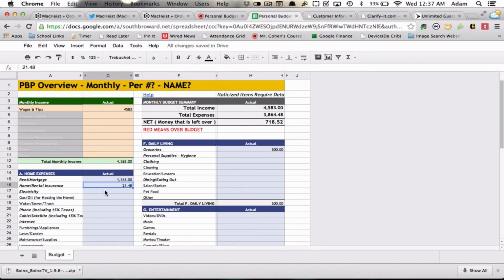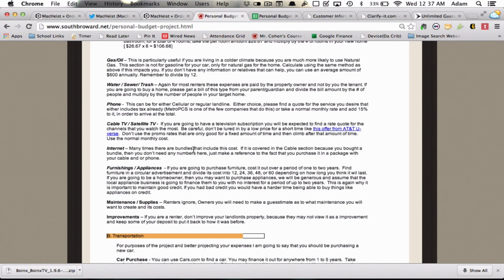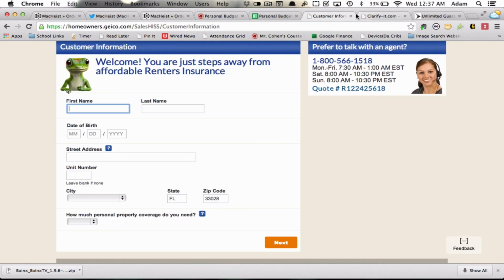Once you do, we'll include that information in this personal budget overview. Don't forget to include your stuff about your electricity as well. And I think our electricity was 106, and let's see what that was, 106.68, just as an example.